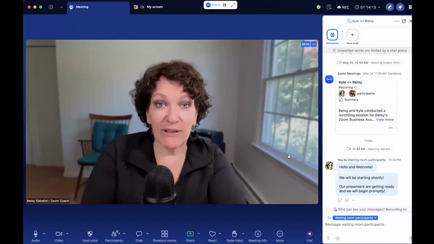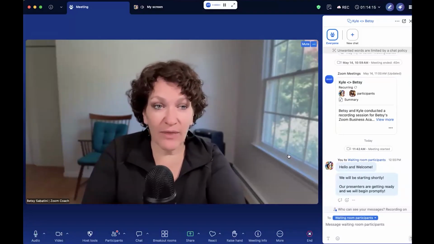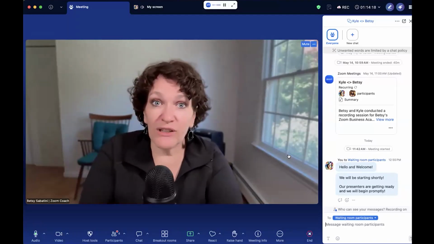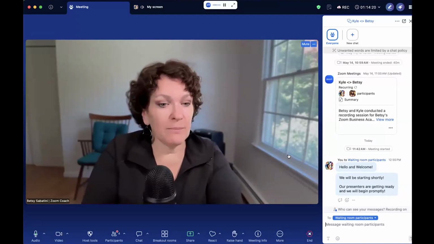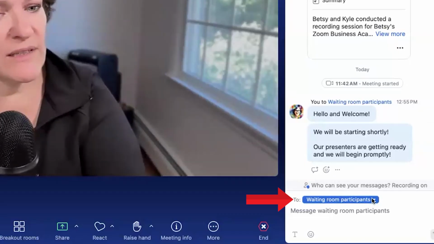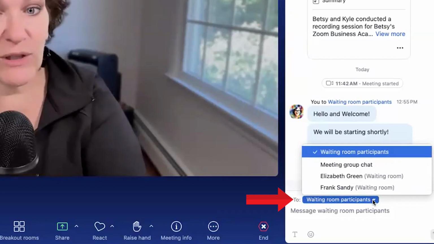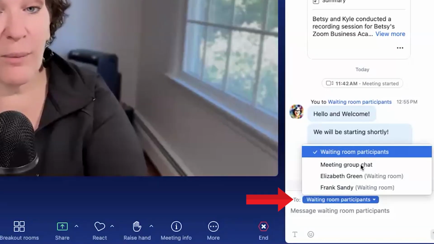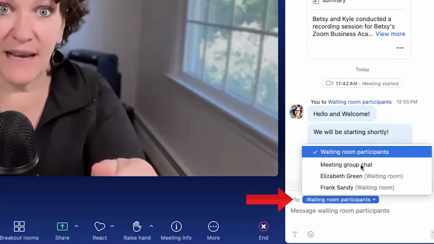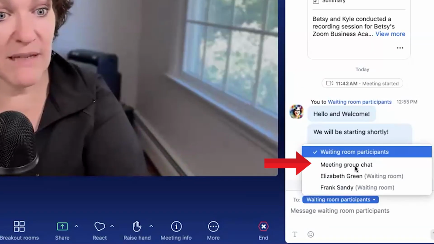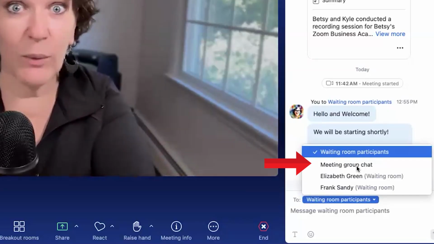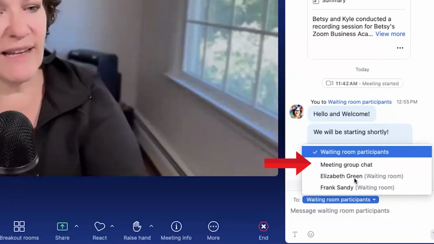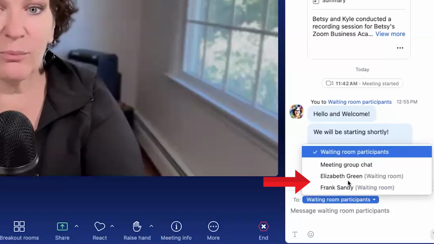When you have people in the waiting room and you're chatting with them, your chat, which usually looks like this during a meeting, you'll notice down at the bottom, there is a drop-down list. When you click there on that little menu button that says waiting room participants, you can see that there are options to message people inside here. That would be with your team. That's meeting group chat. Like in this scenario, we have not started yet and we're getting ready. And then you will see all of the waiting room participants.